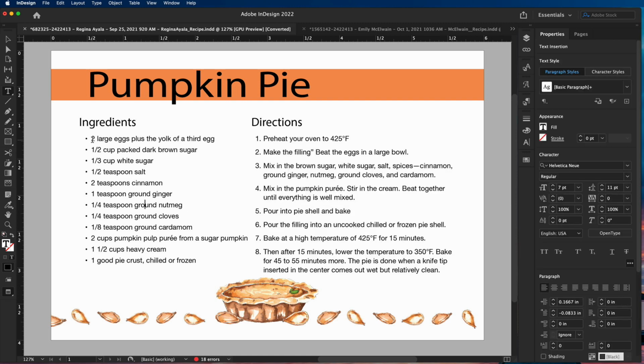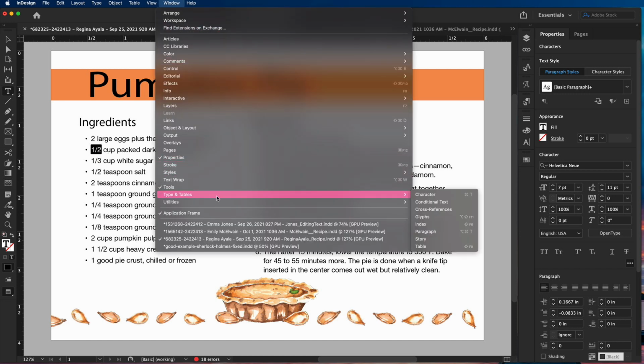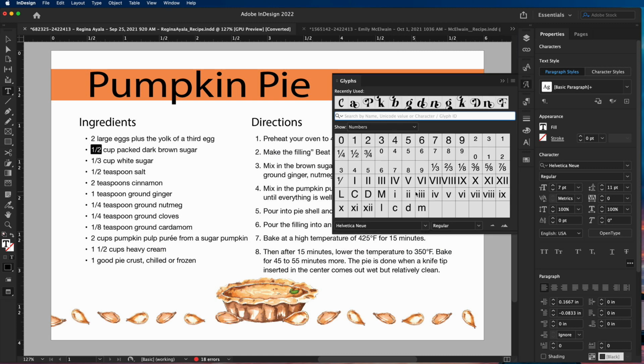Now for the ingredients list on the left, you should not have just typed 1/2 cup or 1/3 cup or whatever it is. If it's a fraction, and hopefully you do have fractions in there, I'm going to go into Type, then Tables, and open up the Glyphs panel. You should have a very common font that has all of the glyphs that you need here. If you can't find the percentage or the fractions for your font, then change your font. So this is just Helvetica Neue.